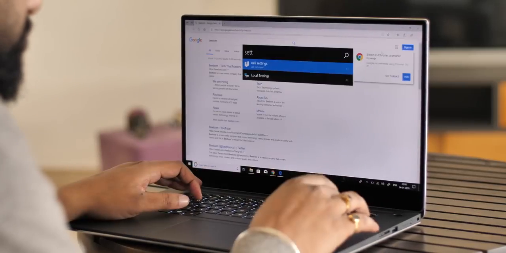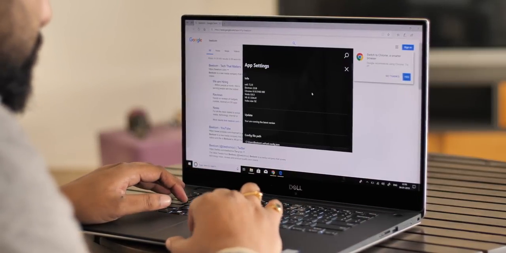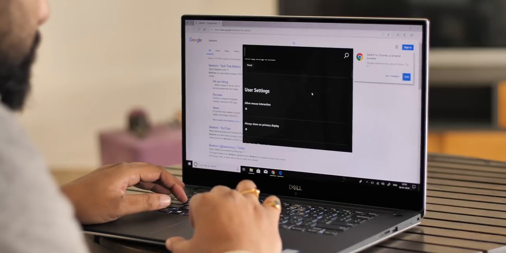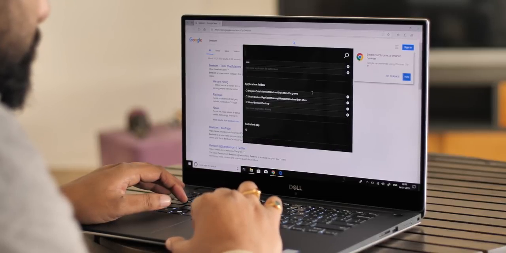It's very powerful and it's customizable too. You can customize the look of the launcher and you can create custom shortcuts. Plus it's all free, so what's not to like?